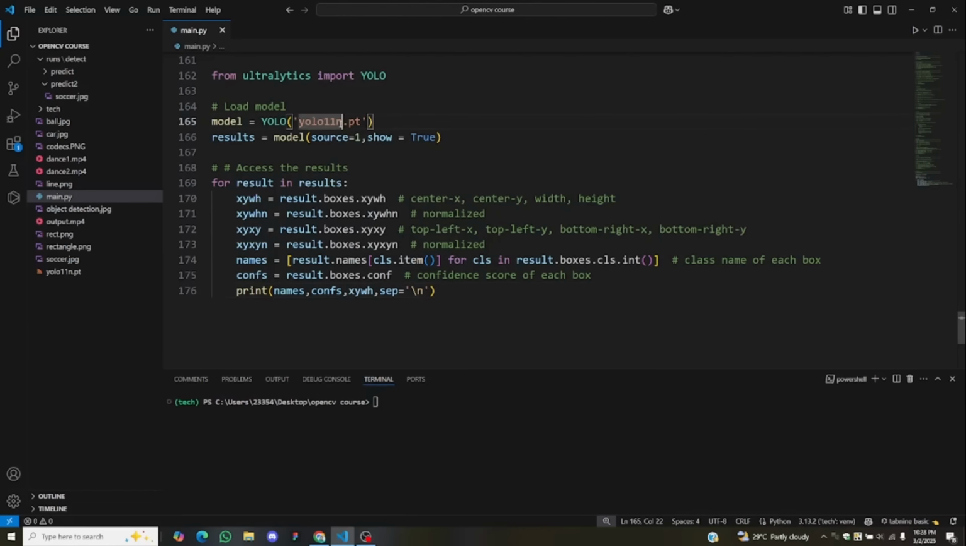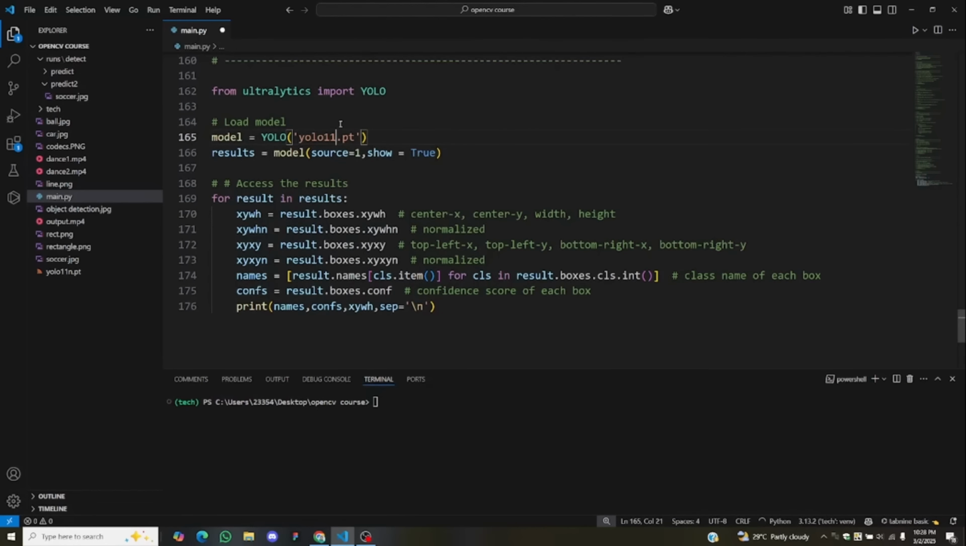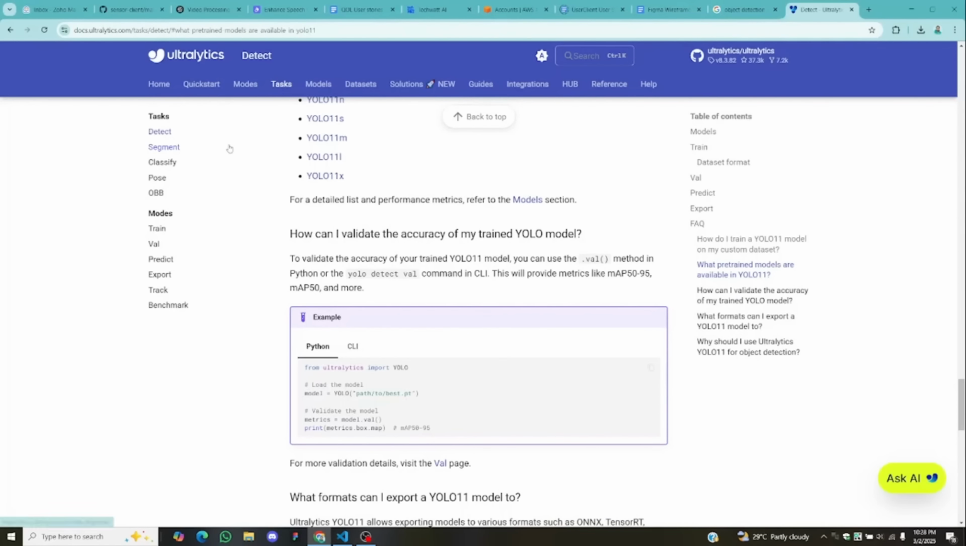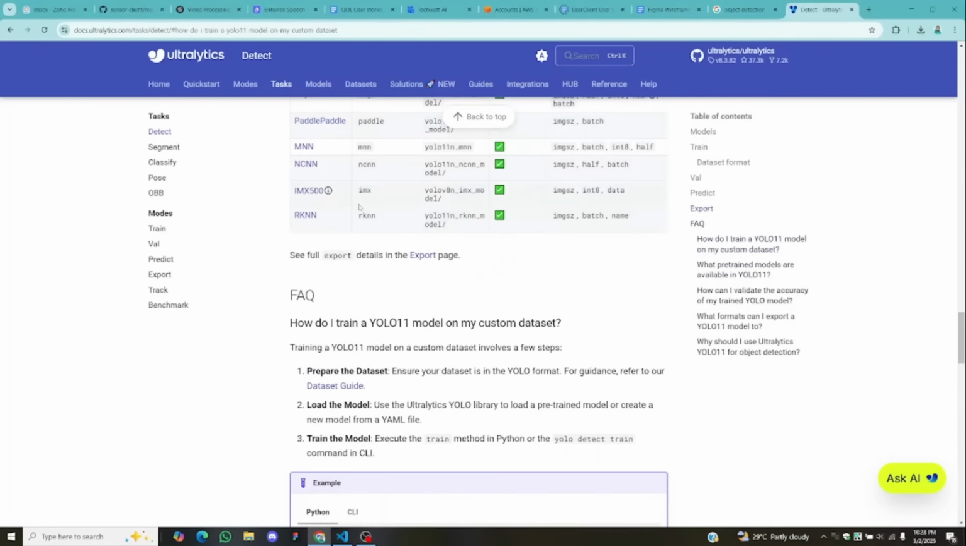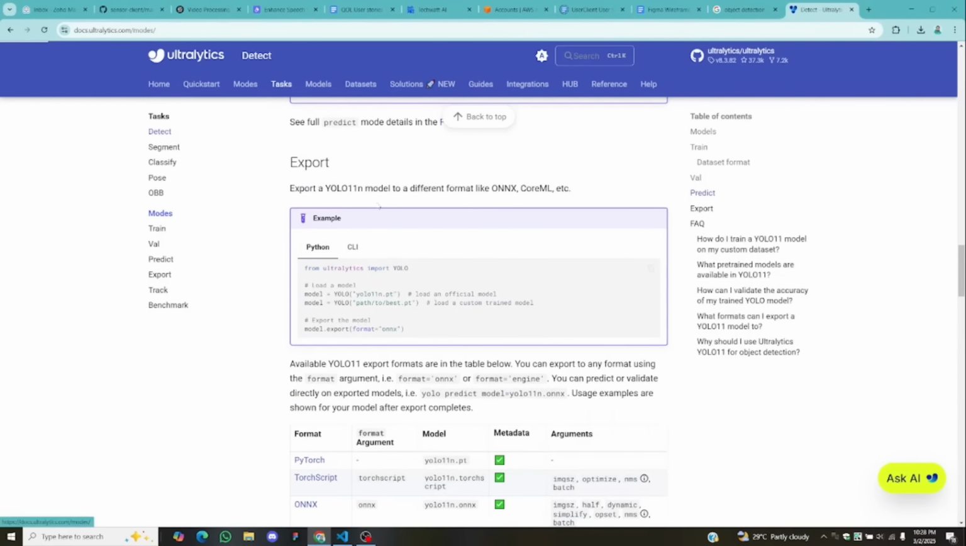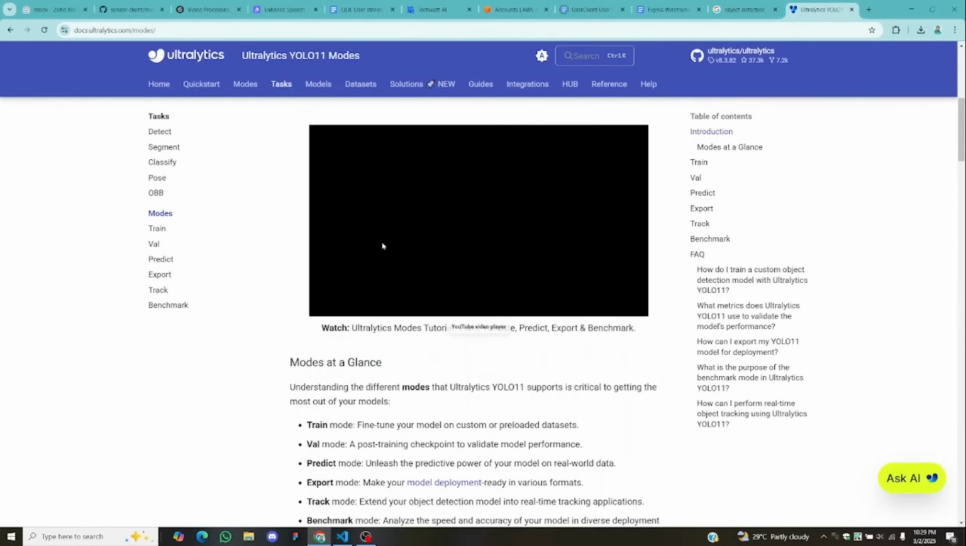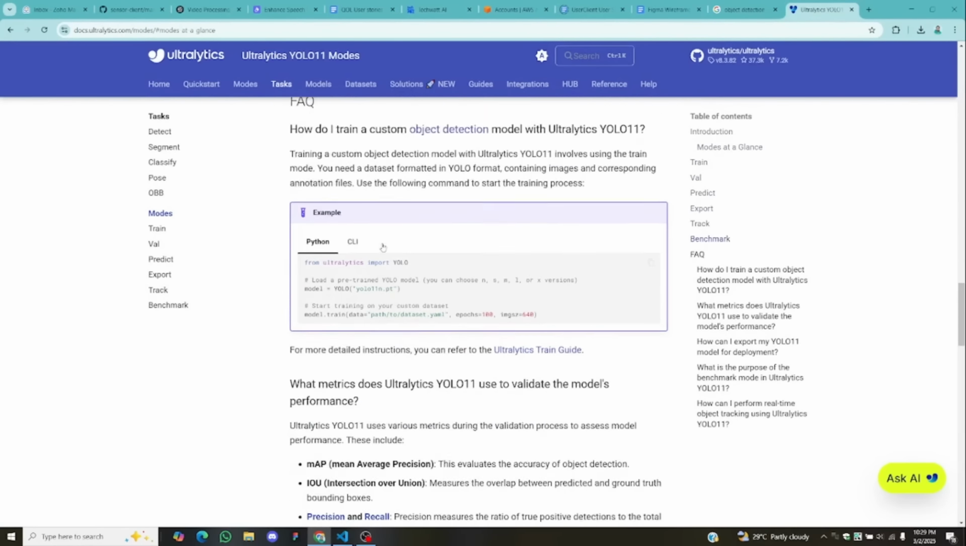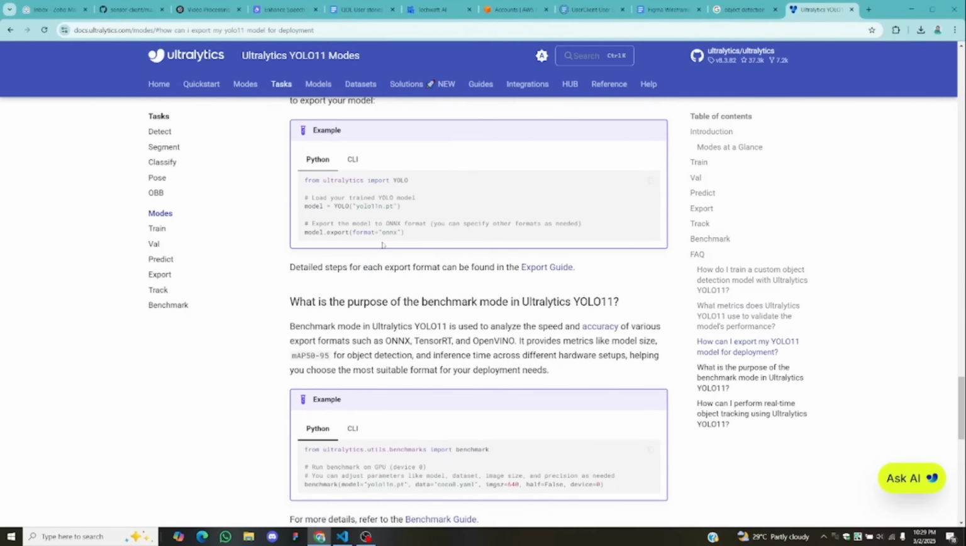If you want to use another YOLO model, let's say you want to use the newest YOLO 12, then you can just type YOLO 12 here. So you can use a whole lot of the YOLO models. If you want to know the YOLO models, you can go to ultralytics.com, and when you go to the docs, you can find out the models which are there. When you click on models, there are a lot of models you can use. All you need is to specify the model available and you'll be able to run it.